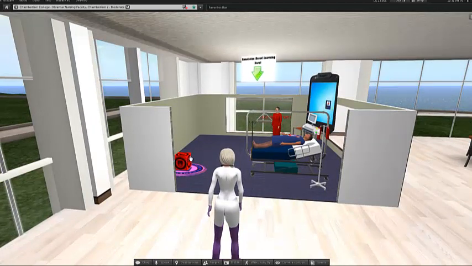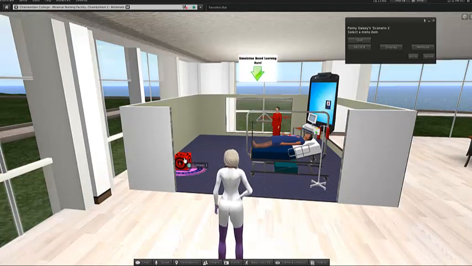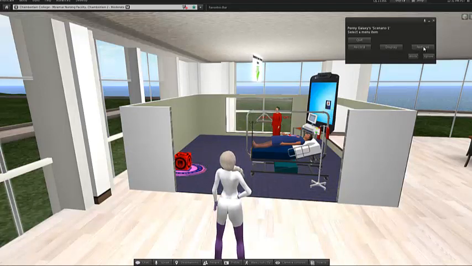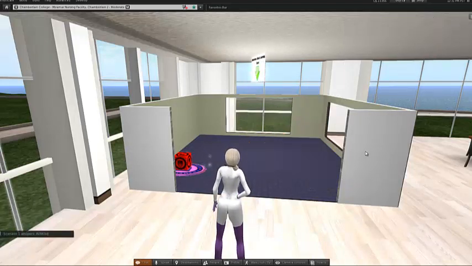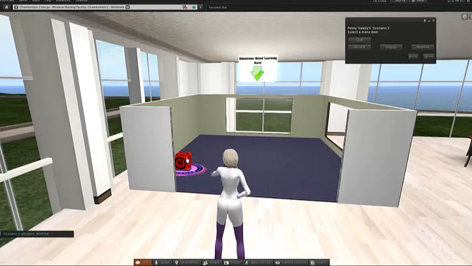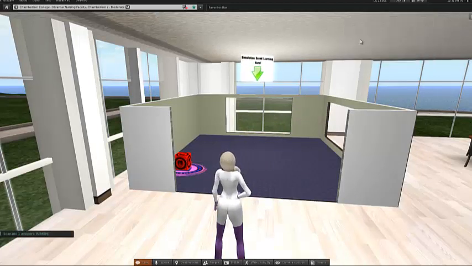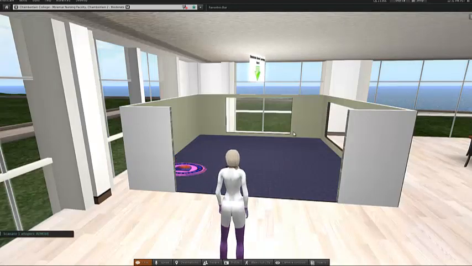I will click on the red cube and hit remove. I'm done with scenario 1. Once scenario 1 is removed, I can click on the red cube again and hit quit. I am quitting scenario 1.